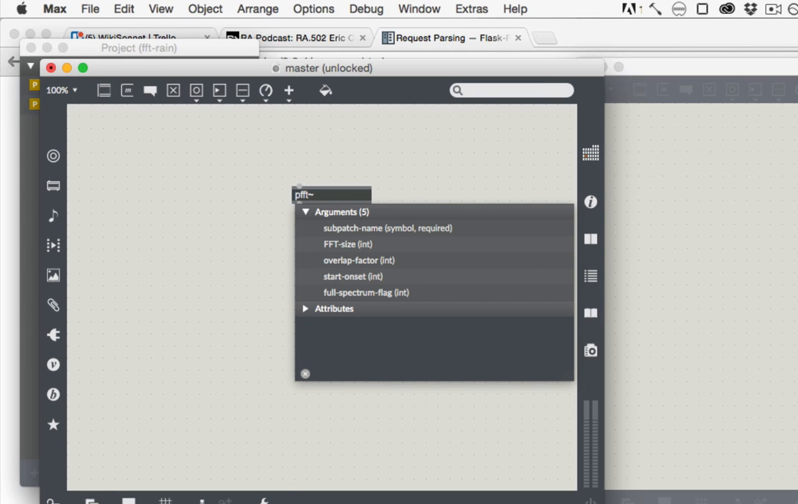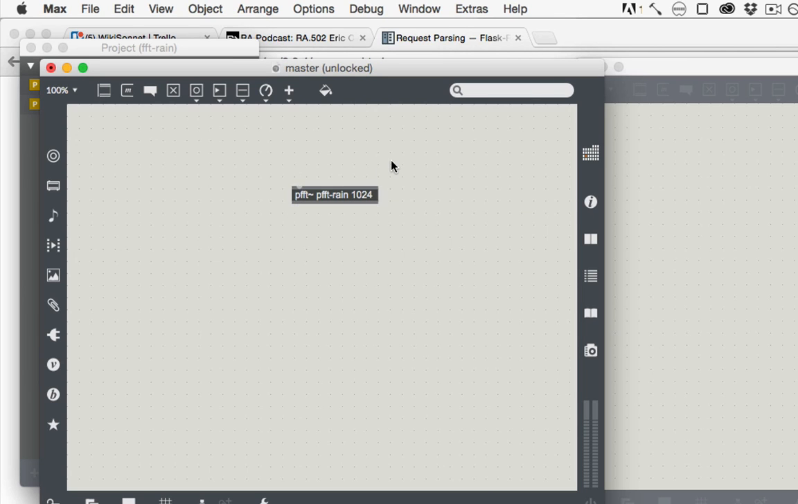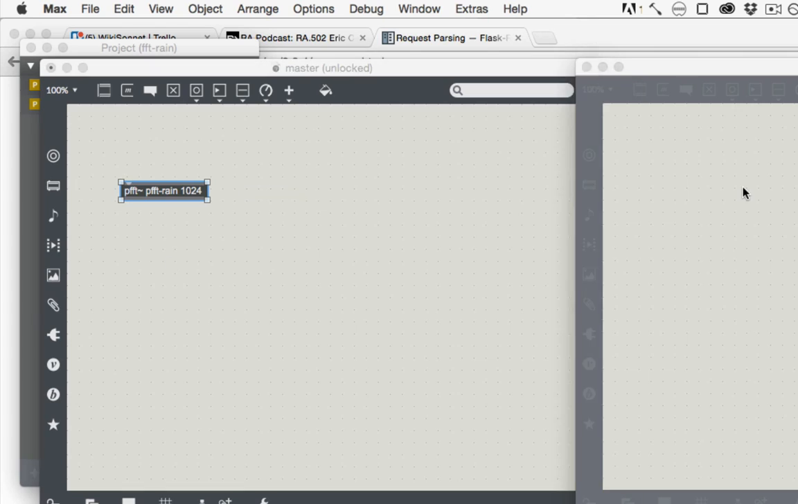Then what we want to do in master is make a pfft~. Give it first the name of the subpatch you want to find, pfft rain, the one we just made, and the FFT size. Usually this is something you don't think too much about, but it's going to be important in this patch. So let's put in the number 1024. We'll use an FFT window size of 1024.